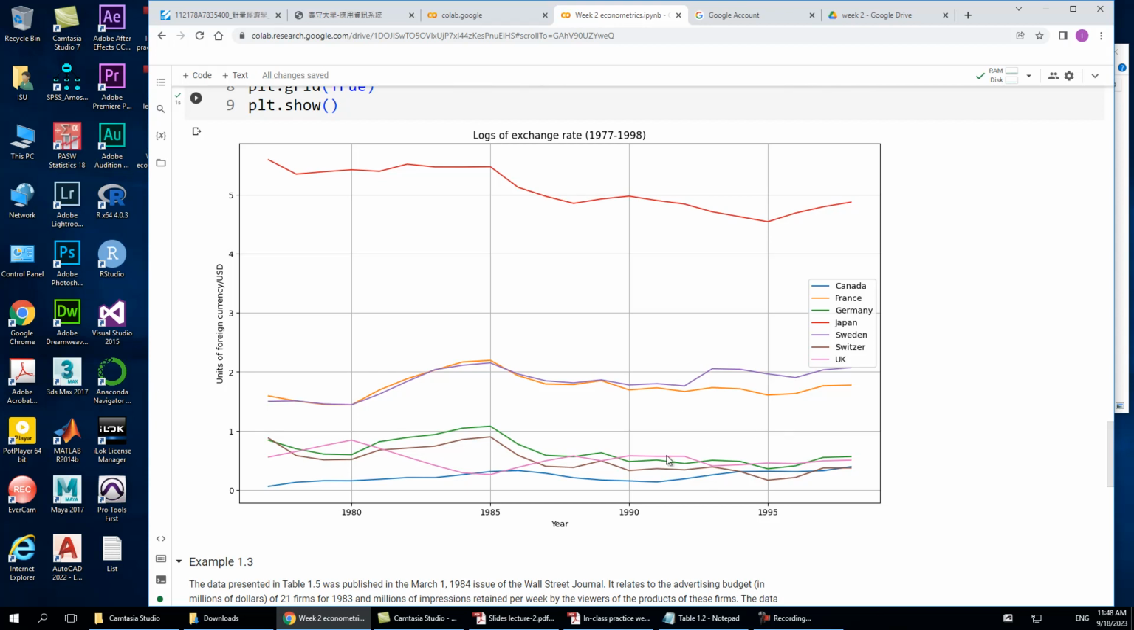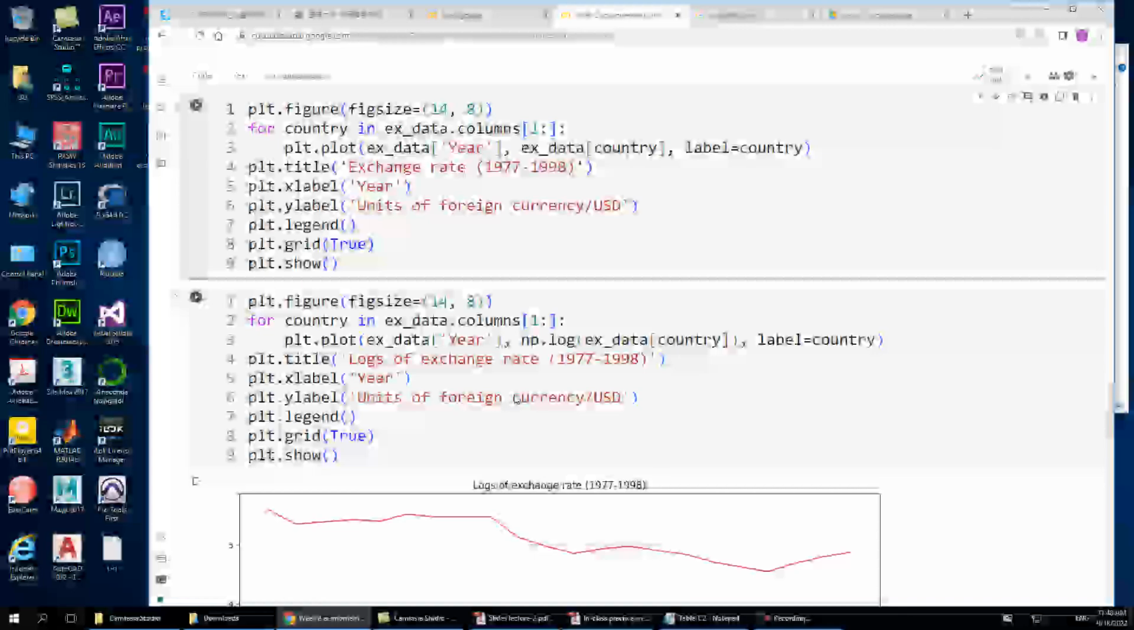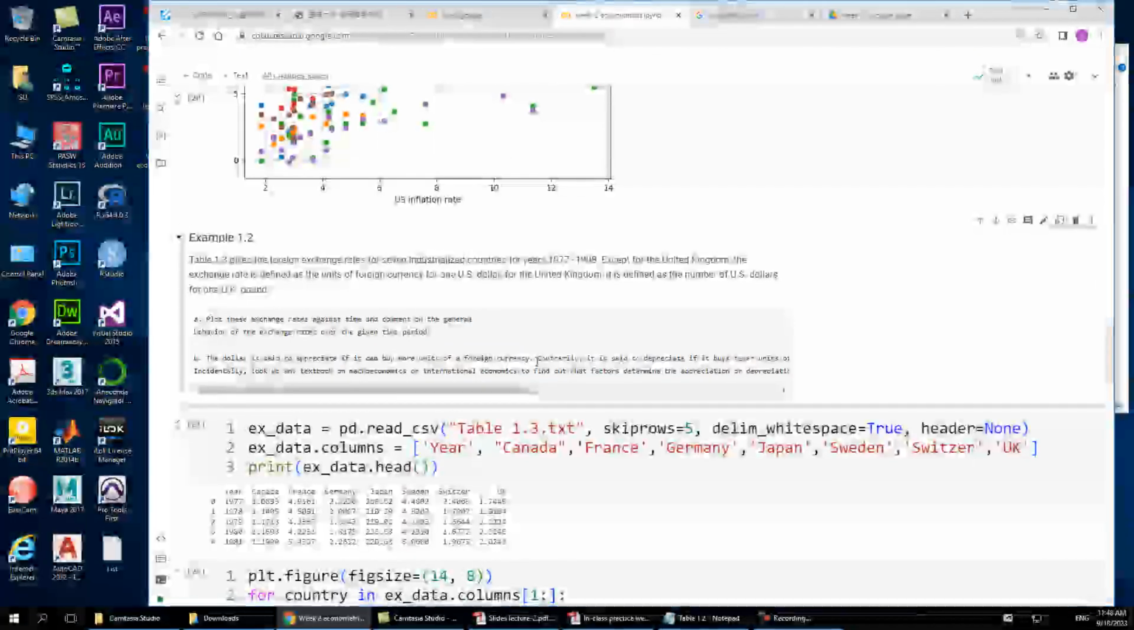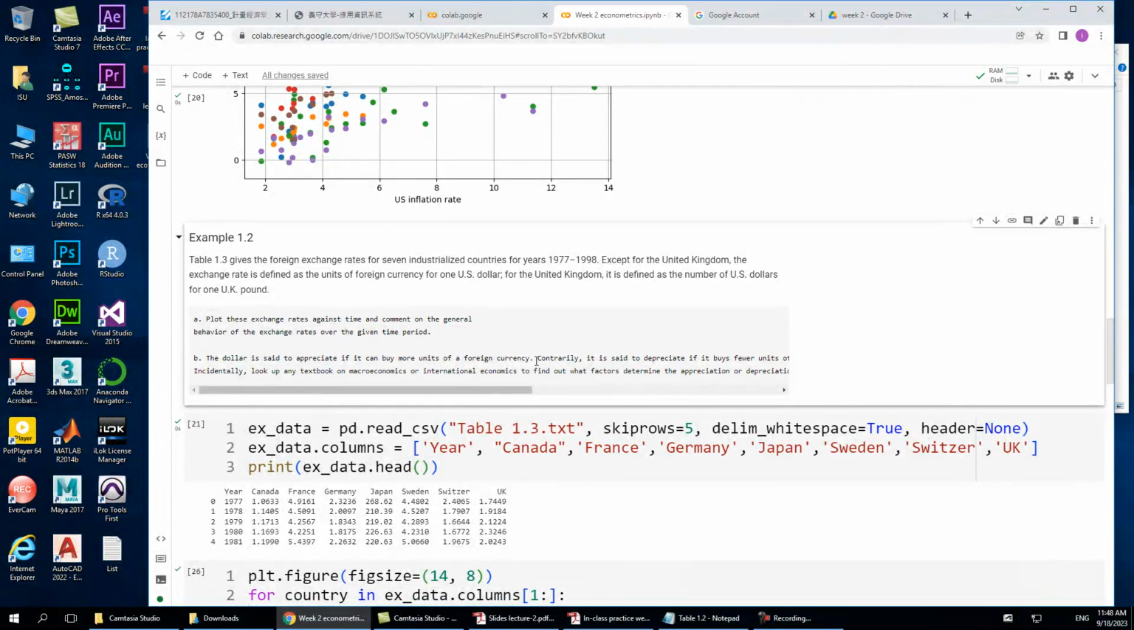It also shows some stabilization over time. Okay, this is question A. And question B, the dollar is said to appreciate if it can buy more units of foreign currency. So the US dollar appreciates when it becomes more expensive. Depreciate if it buys fewer, when it becomes cheap.